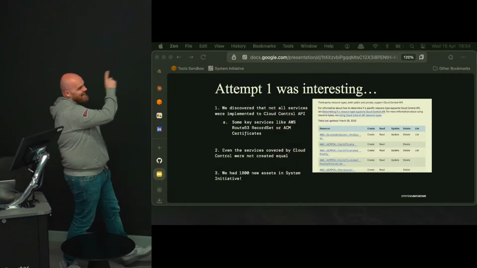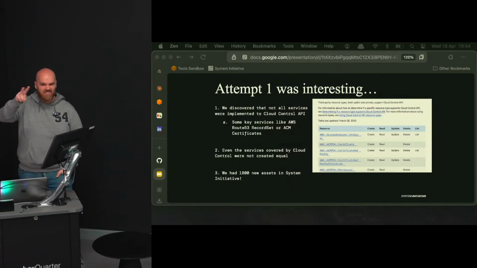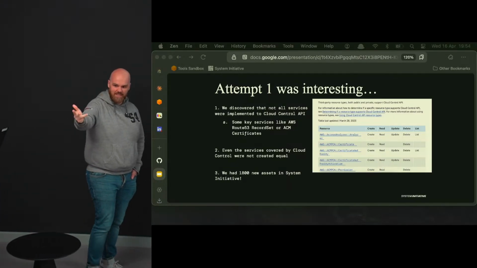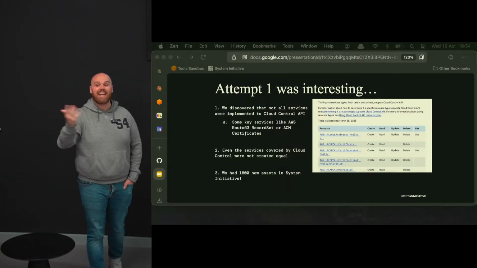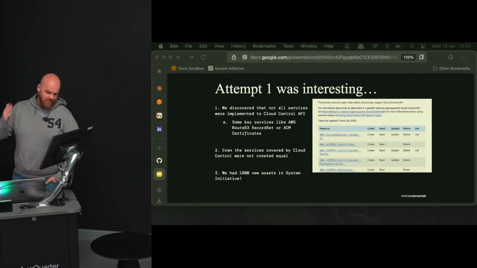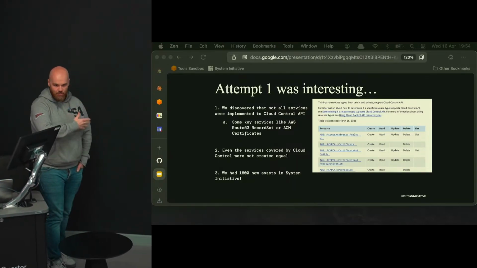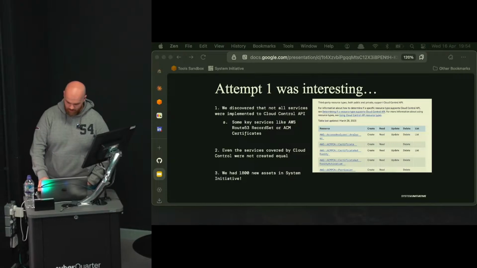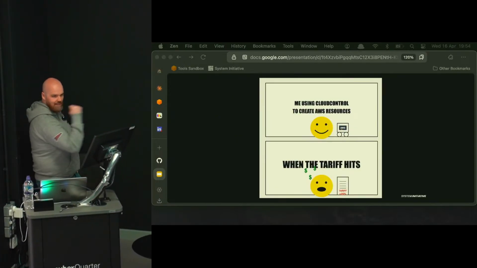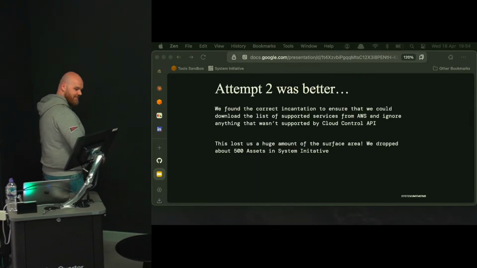We had 1,800 assets. An asset in System Initiative is a service. So think of a certificate, a record, an EC2 instance, a DynamoDB table. We were able to generate 1,800 using the Cloud Control API. We cannot use that API because they're not all created equally. And it felt like the equivalent of a tariff, right? Like we were hit with, you've got to pay for this type of thing. But attempt 2 is a little better.